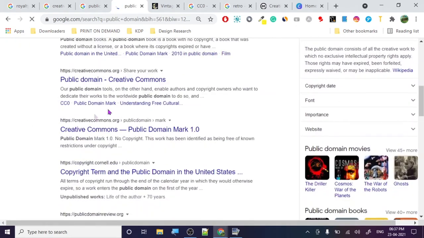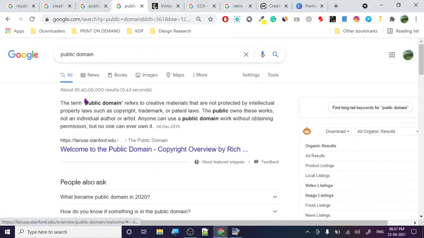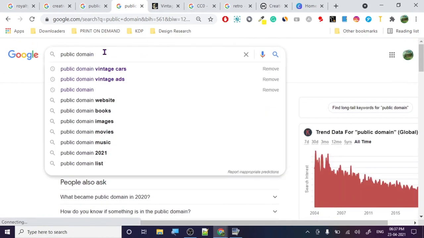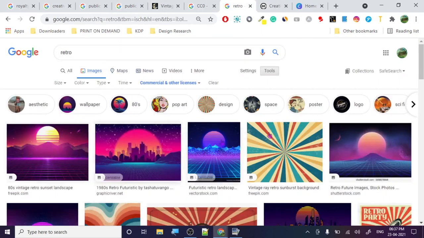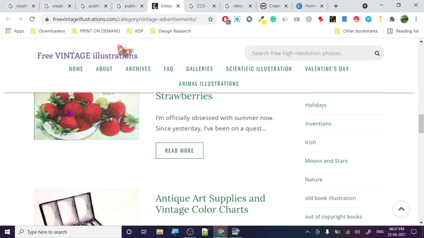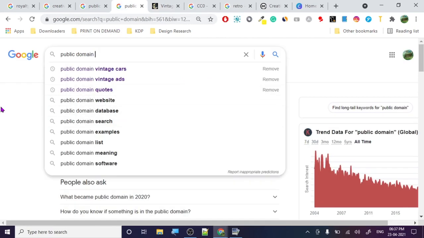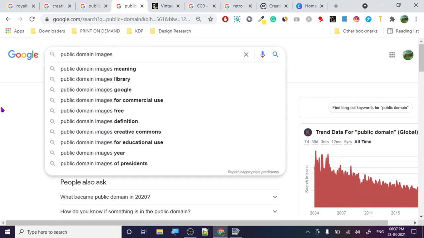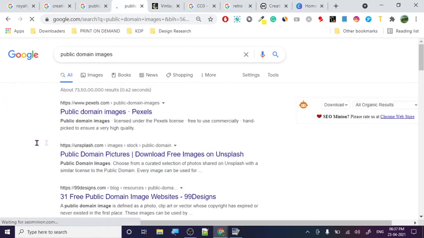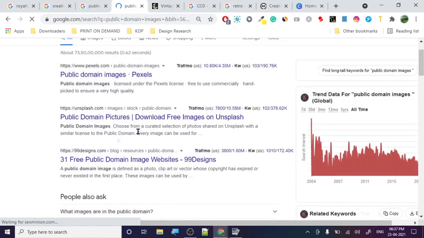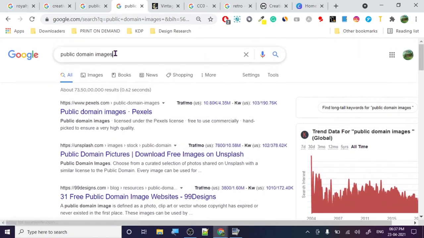Public domain. Wikipedia has a great collection of public domain. I remember, because you can actually search for images directly from Google, and you will see Wikipedia popping up here and there with their public domain image database. Okay, so let's go for public domain images and Pixels, Unsplash. They are actually using public domain in their keyword, which is really good.